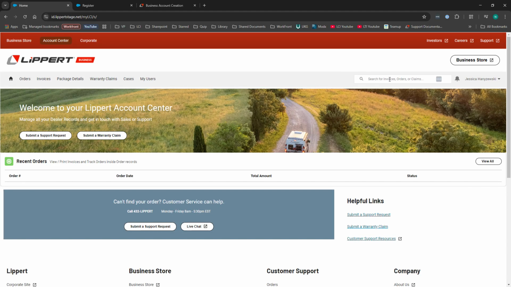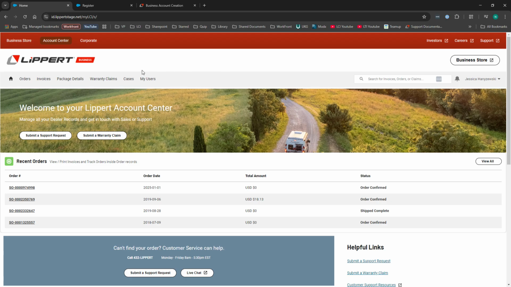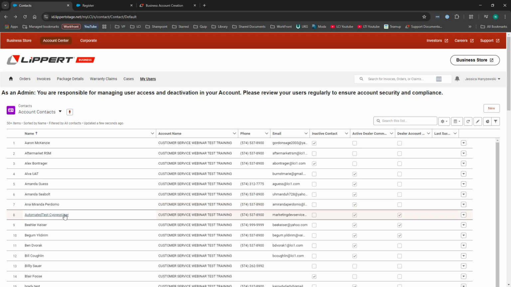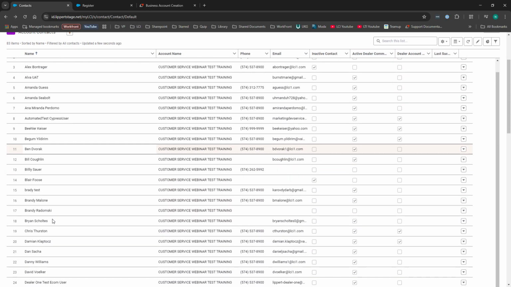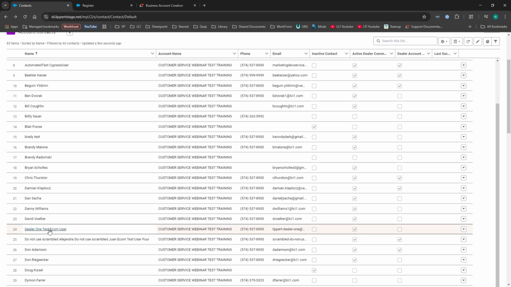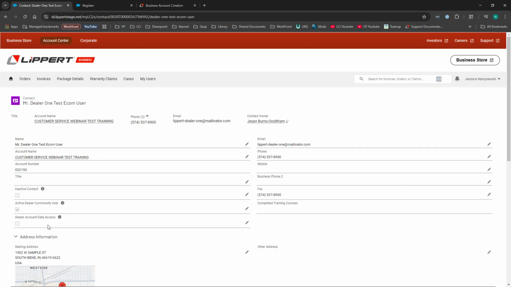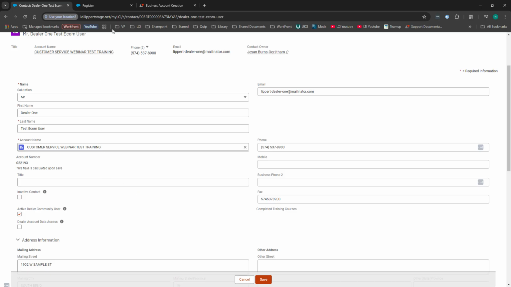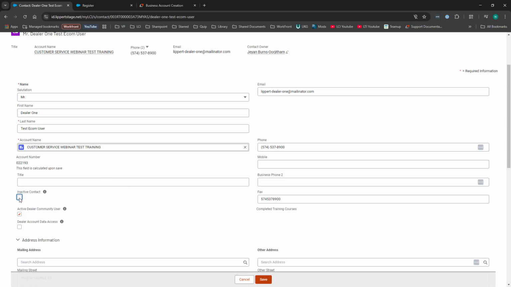If you're an admin, you can manage account users by clicking My Users. Here you can keep user access up to date for security and compliance. If a team member leaves or no longer needs access, simply click their name to open up the user details. Click on the pencil icon next to Inactive Contact box, and make sure to check Inactive Contact. Then uncheck Active Dealer Community User and save.